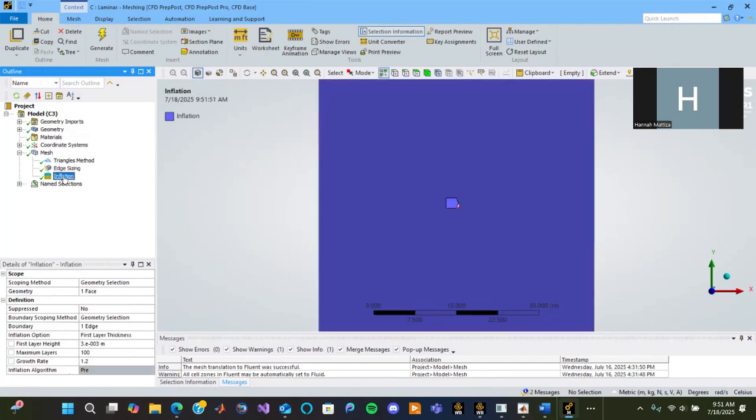And then for the inflation part, we selected on the face. And then we selected geometry selection and the boundary is the circle in the middle. And then we're going to change inflation option to first layer thickness. And then first layer height is going to be 3e to the negative 3 meters. And then we changed it to 100 layers and 1.2 growth rate, which is already selected for you. It should be 1.2 for the growth rate.